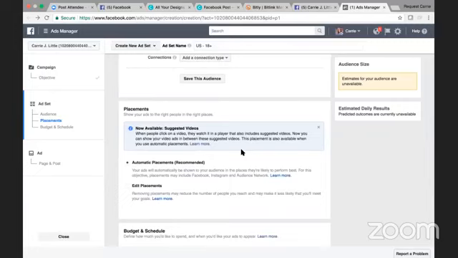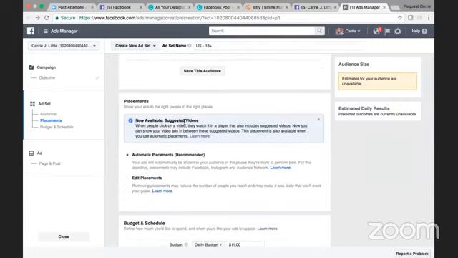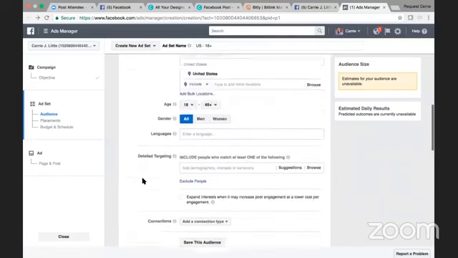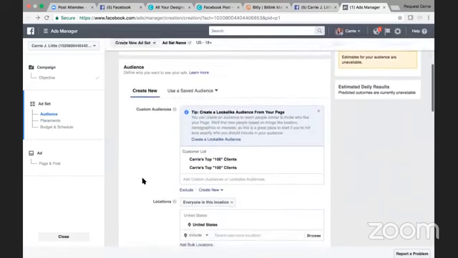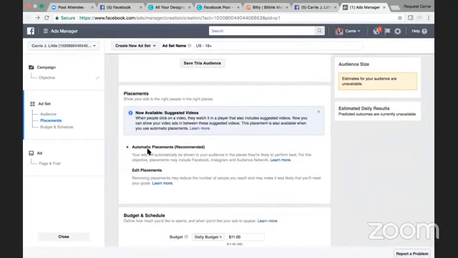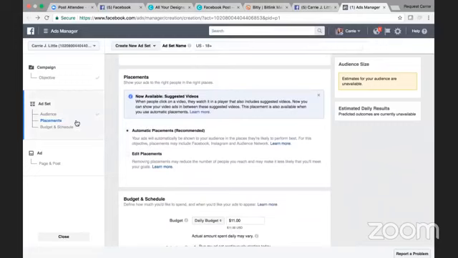Then I can choose placement. Now available, suggested videos, automatic placements, edit placements. We're going to go with automatic. So look what's happening to the left. I want my ads to automatically be shown to my audience in places they're likely to best perform. So what does that mean?